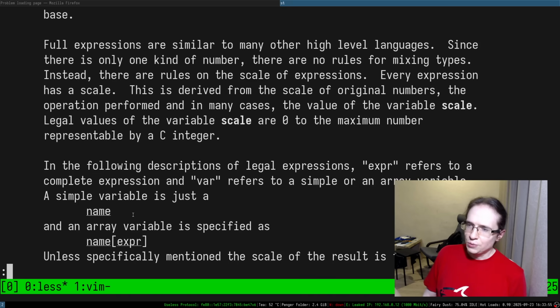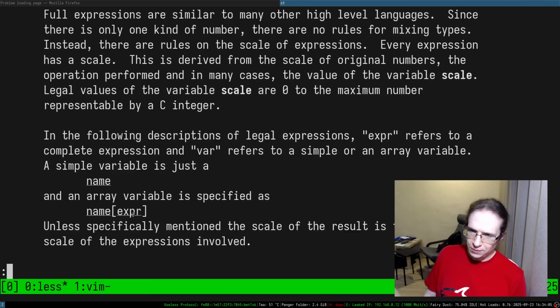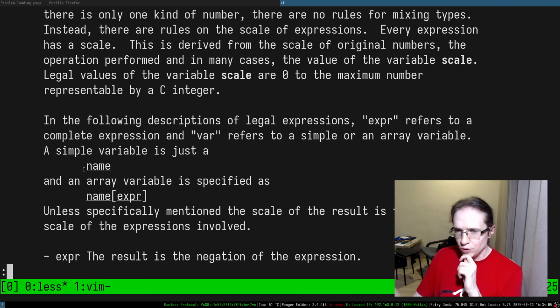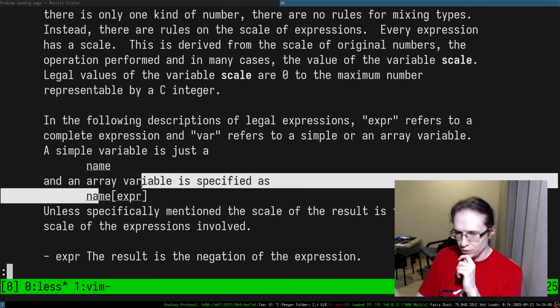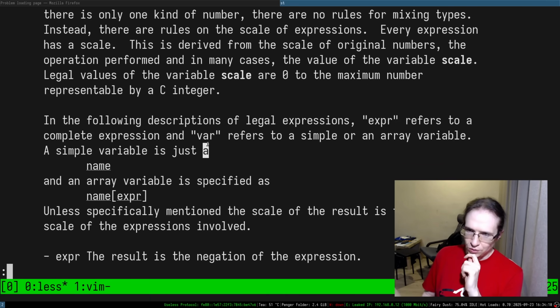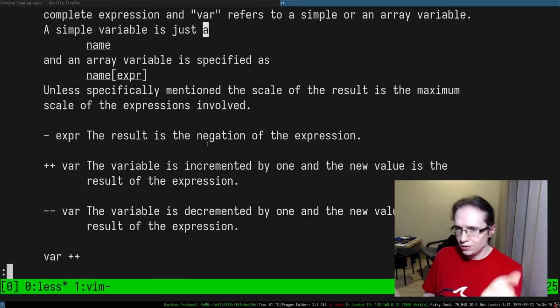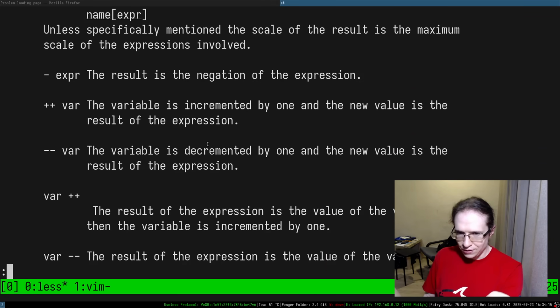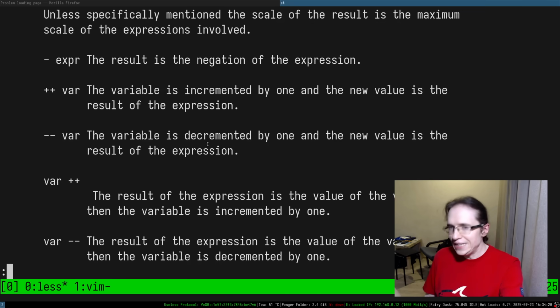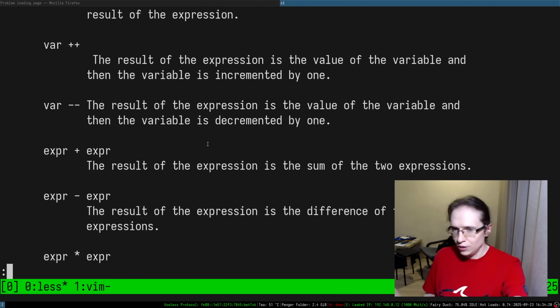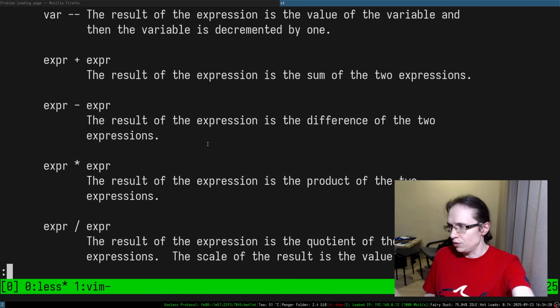In the following descriptions of legal expressions, expr refers to a complete expression and var refers to a simple variable or array of variables. Simple variable name. Okay, so this is how you refer to a variable, and this is how you refer to an array. That's very cool. You have negation, increment, decrement, post-increment, and pre-increment, and stuff like that. You can do the usual stuff that you can do in C.